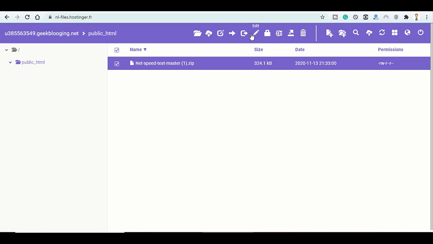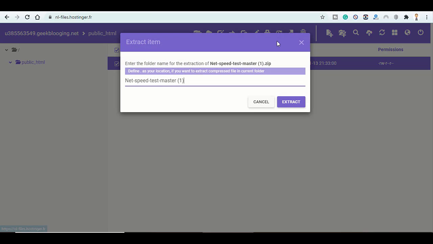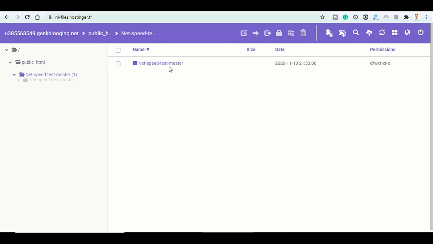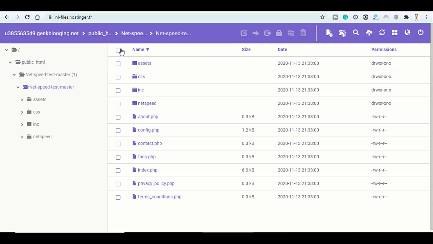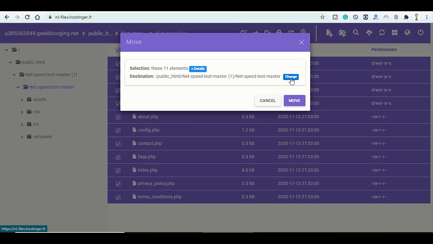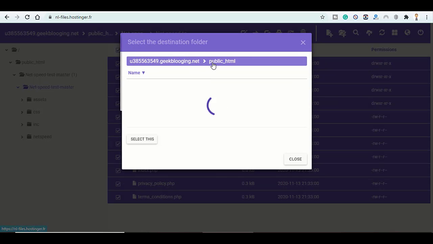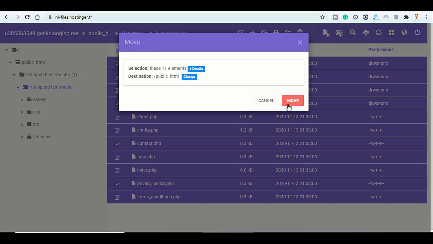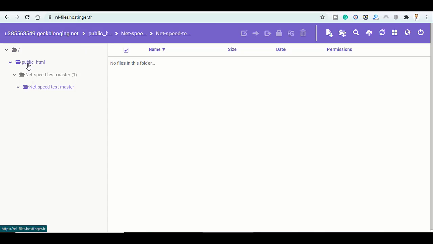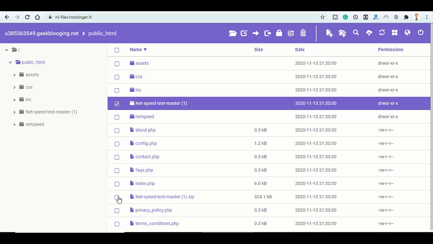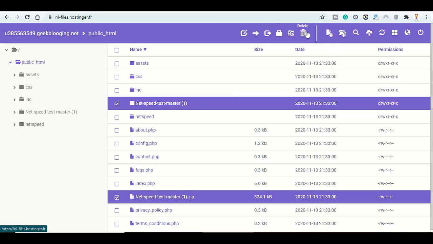So you select it, then click on extract and click on extract. You open this folder here, select all, click on move, click on change here, select public HTML, click on select this and click on move. So now we go back to public HTML and we delete the folder and the zip file.